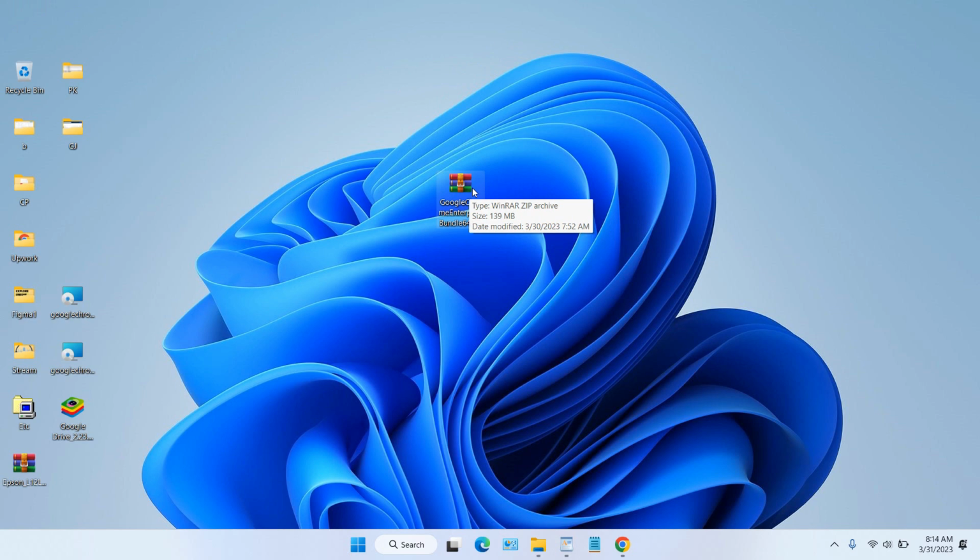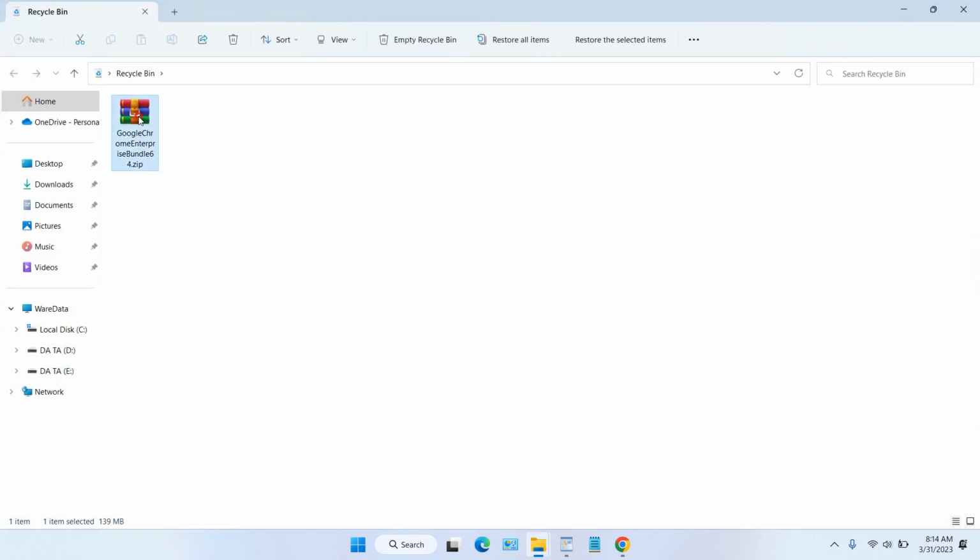Okay. For example, after you delete these files, open your Recycle Bin. When you want to restore, hover before you restore. After you see the original location, you can just right click and choose restore. And that's all.